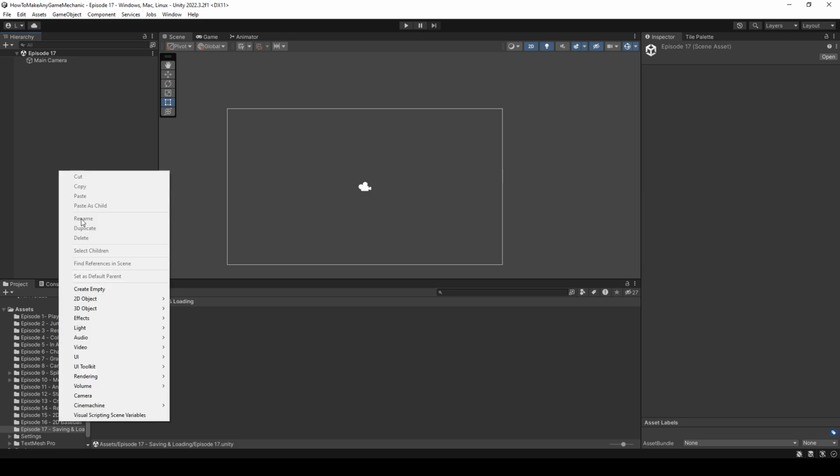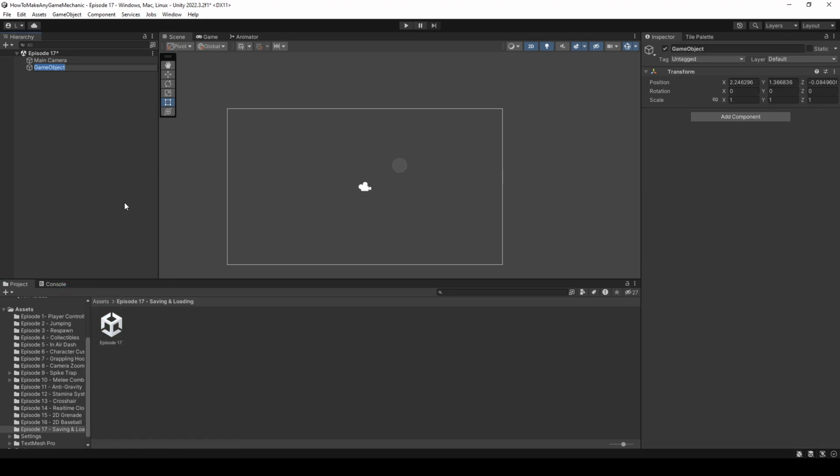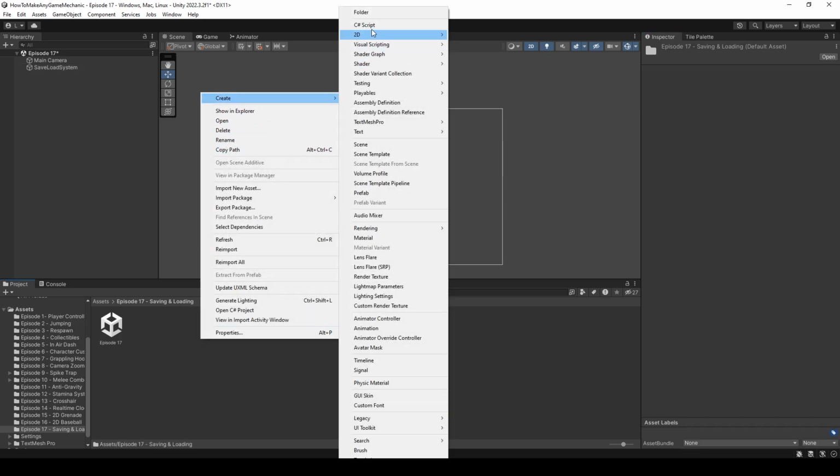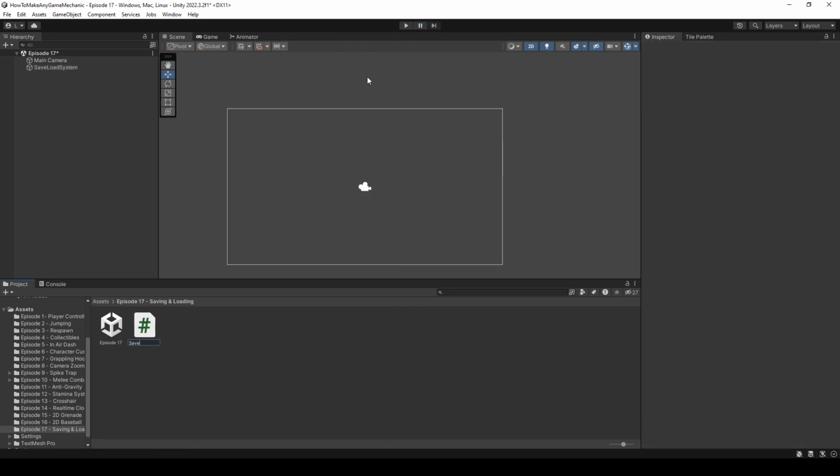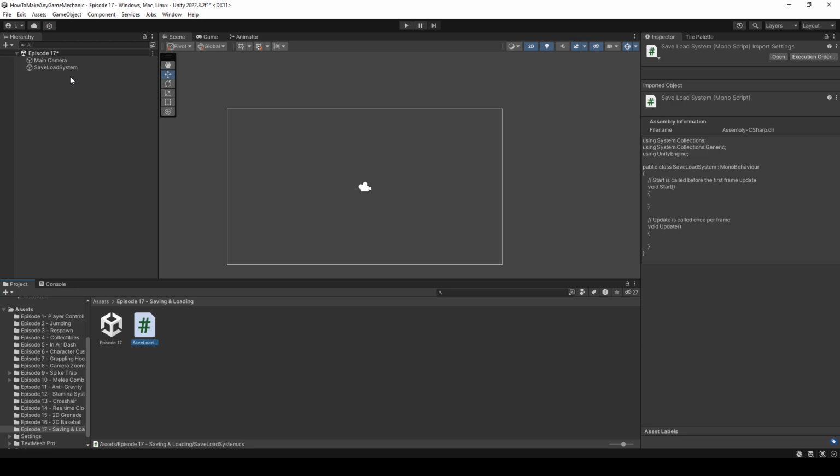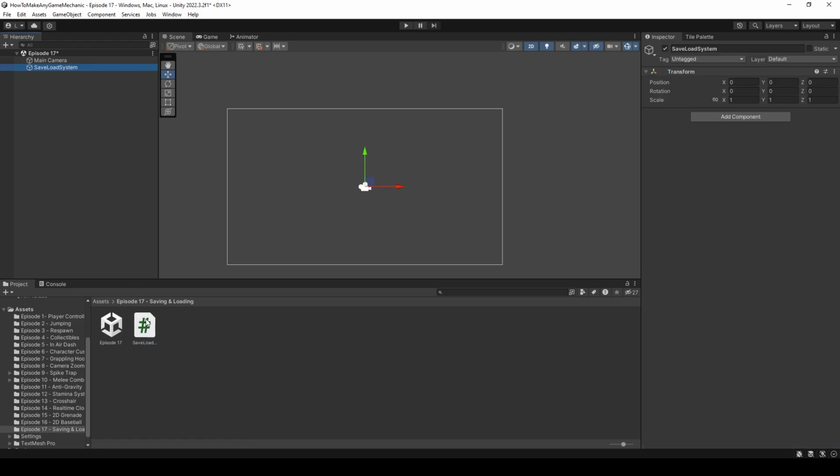Let's create a new empty object, and let's just call it save load system. I'm just going to reset the transform, although not completely necessary, and then we can make a new script. So I'm just going to call this script save load system. And with that new script created, let's click on our empty game object and let's just drag the script on. We can then feel free to open that script up in VS Code.